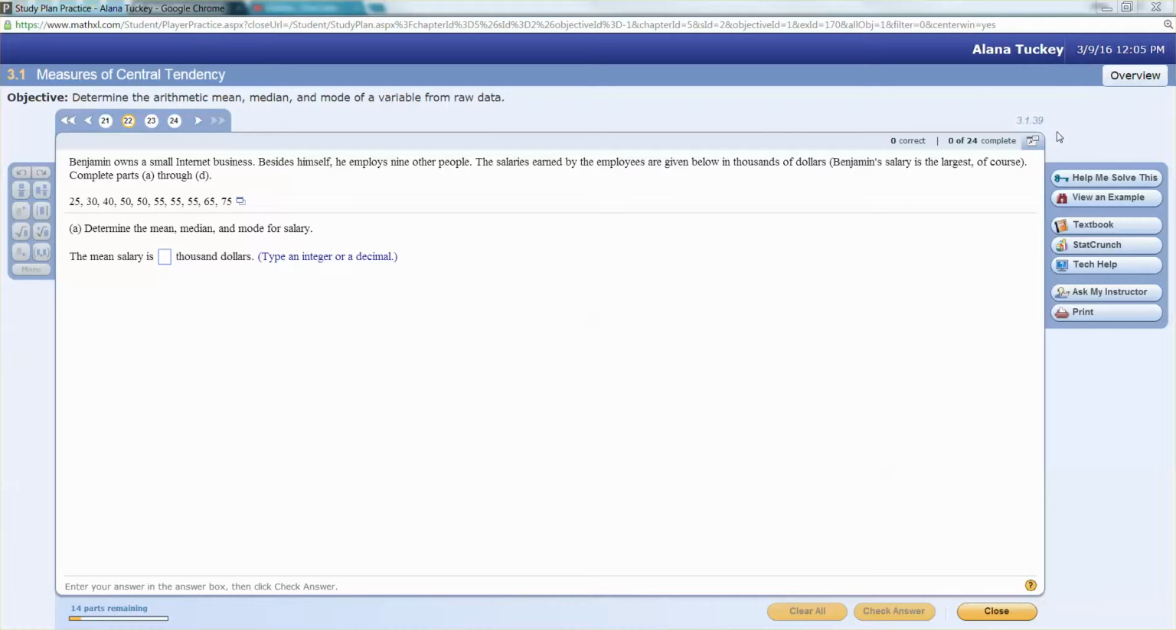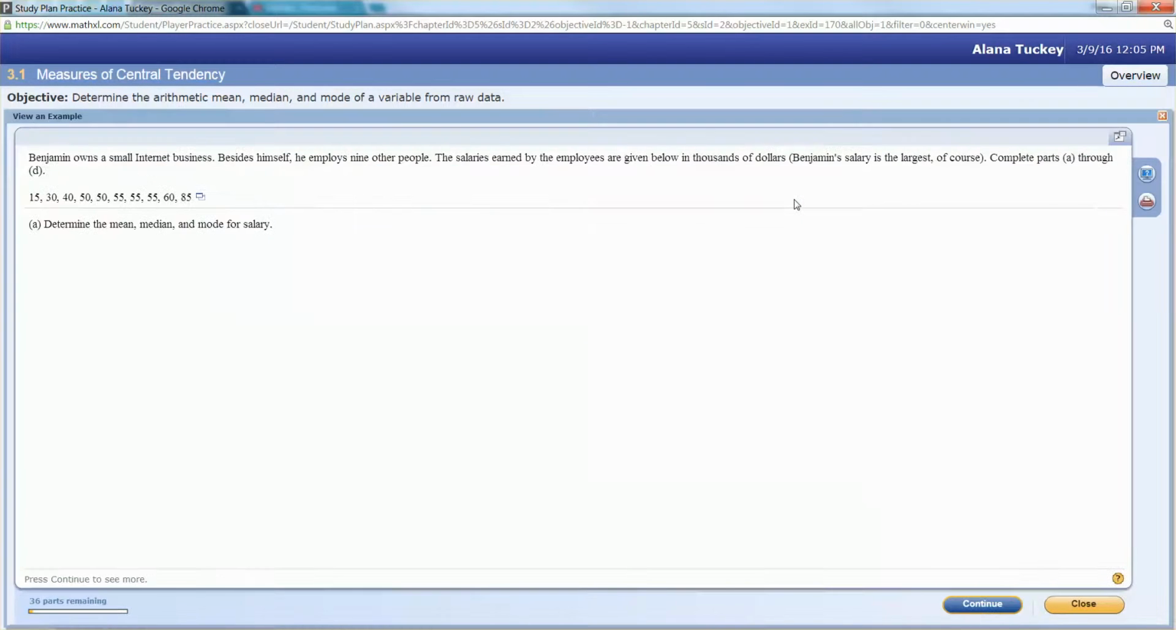And in the homework, you can usually check your numbers in the top right corner up here. So I'm going to click View an Example, and this problem's a little bit involved, so I'm going to have to read it pretty carefully.